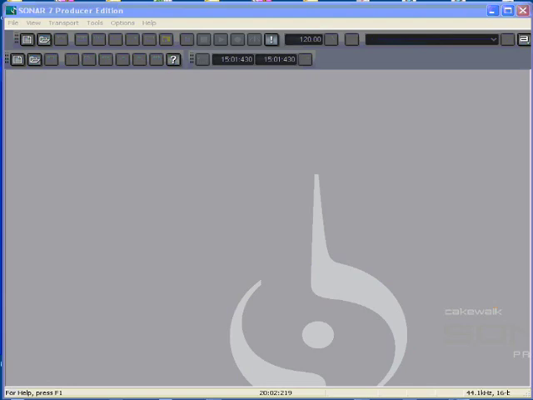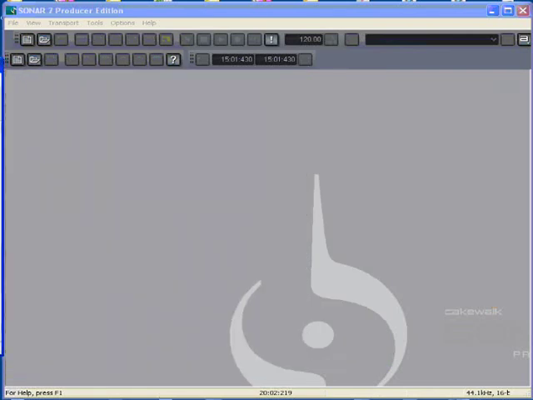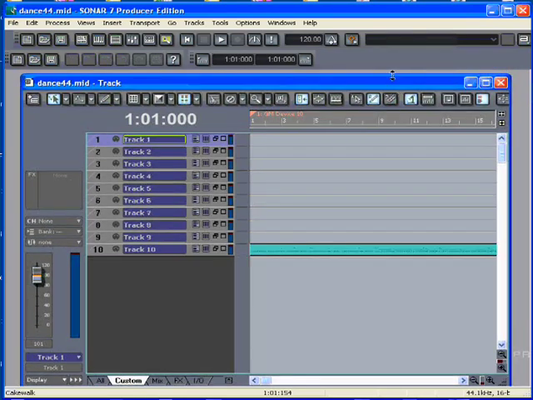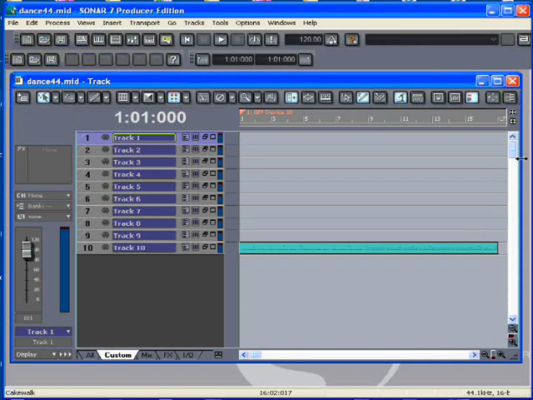What I'm going to do to start is go find the file that I want to use. In this case, I want to use dance44.mid. It's just a MIDI drum track. So I'm going to take that and drag it in on the screen here. One of the nice things about Sonar is it just creates a new document and sets up the tracks for you, which I really appreciate.